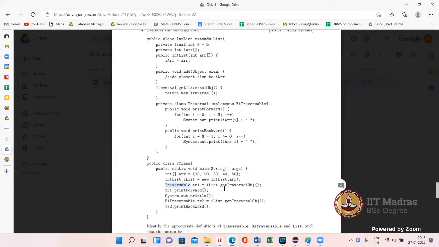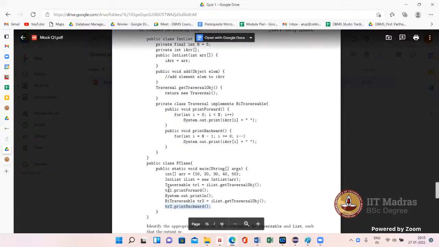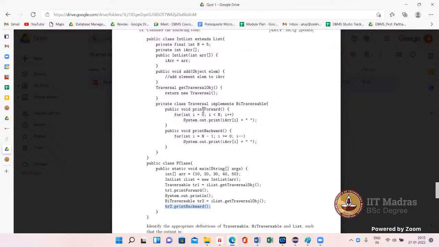Print backward could be in both of them. Can print backward be in traversable also? By traversable, that is not known to us, because it is a child interface, so we don't know whether it belongs to the child itself or comes from the parent. Your traversable may have print forward and print backward, and by traversable may be getting both from the traversable. So that we don't know. For that we need to check the options.